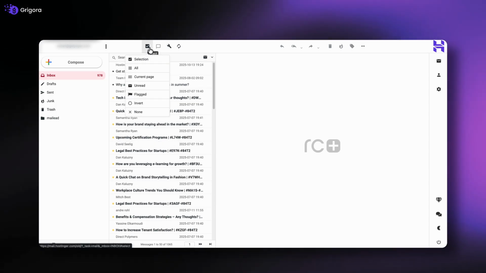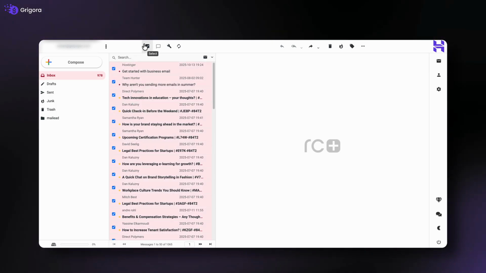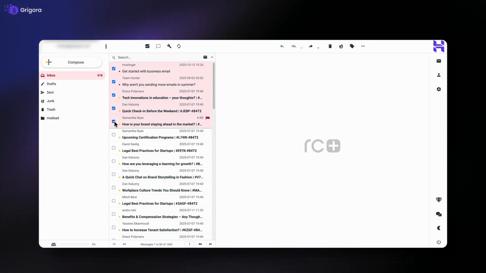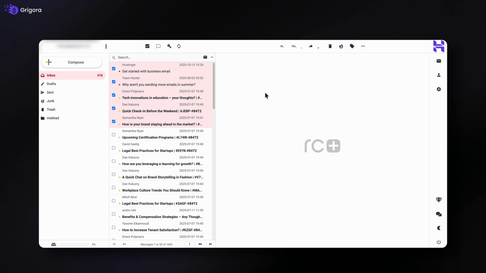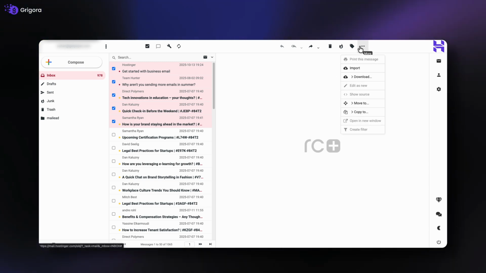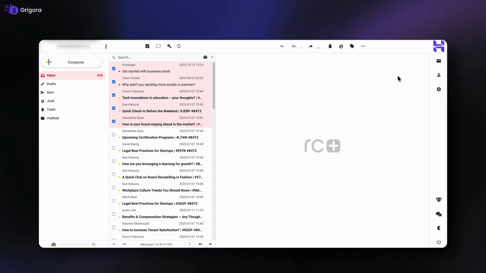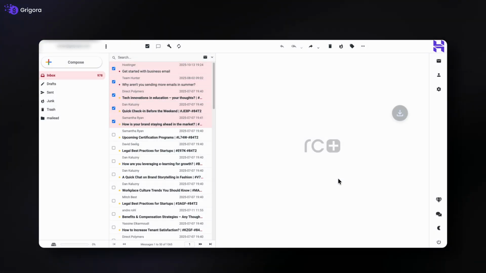You can choose to select all emails or manually select the specific emails you want to export. After selecting the emails, click on the three dots icon in the top right corner. From the menu, select Download and choose the Mbox format. This will download your selected emails as an Mbox file to your computer.